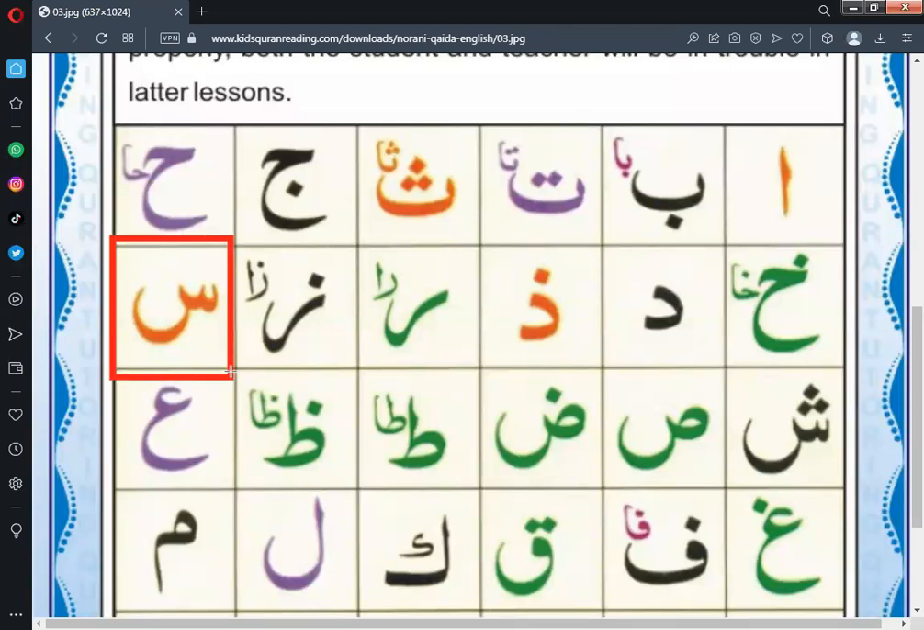Seen. When we say the seen, we need to make the S sound, as you can see. S-E-E-N, seen, but make sure the S sound will be more. The tongue will stay inside the mouth, and we will try to make the whistle kind of noise. Seen.